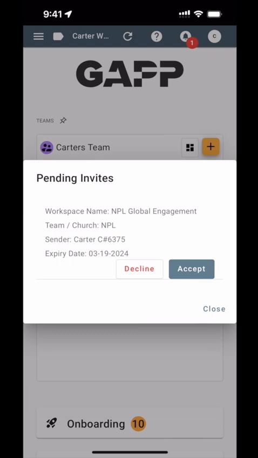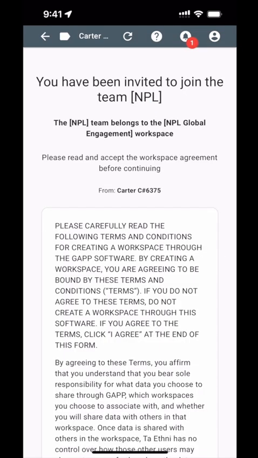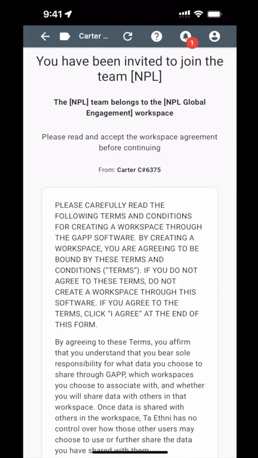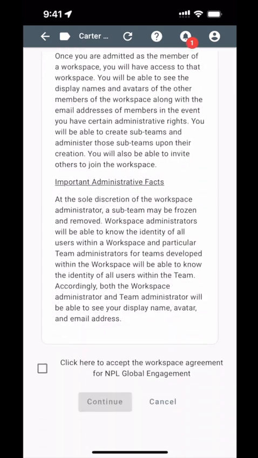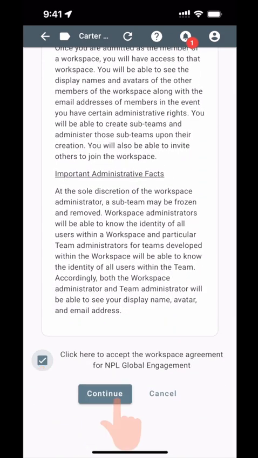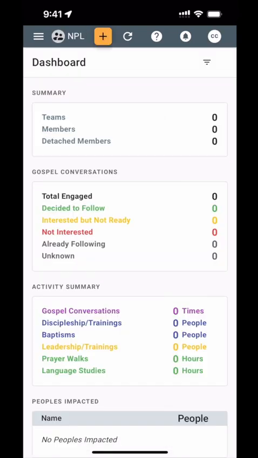And so if that is the case, you do not need to set up your own workspace. You've been invited to another workspace already, so you can hit accept. And as soon as you accept, it's going to take you through the terms and conditions of joining that workspace, which you can read through. Click accept, and then click continue. And now you are inside of the workspace you have been invited to.